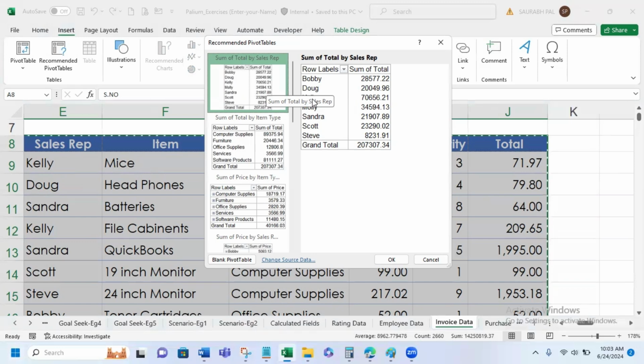where it's telling you, see, this is actually sales rep. So see Kelly, Doug, Sandra, Kelly. These are my sales representatives. So they have given you the data, sales representative wise total sales. So what have they done? They have summarized it. Okay. Look at the next one.